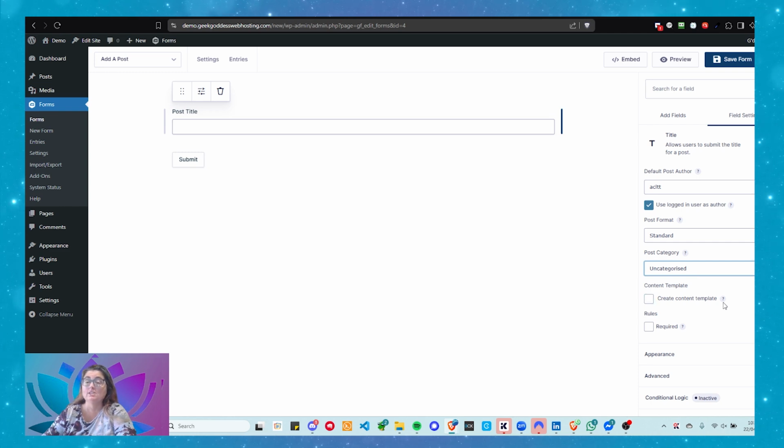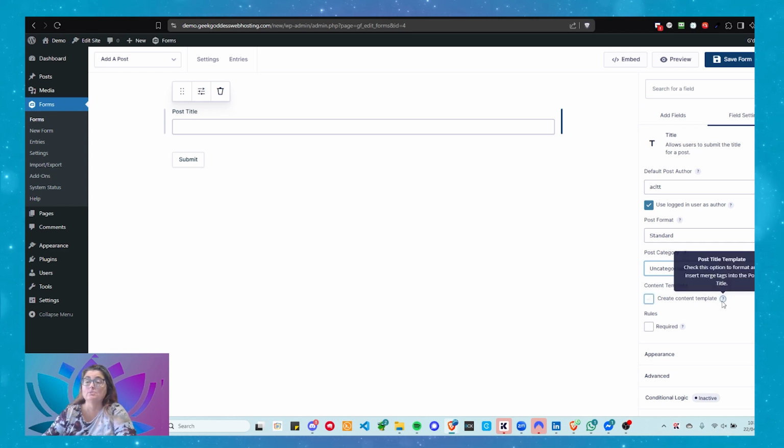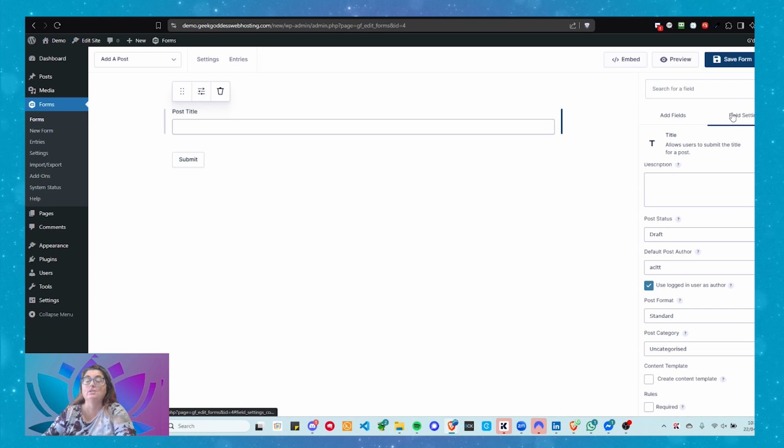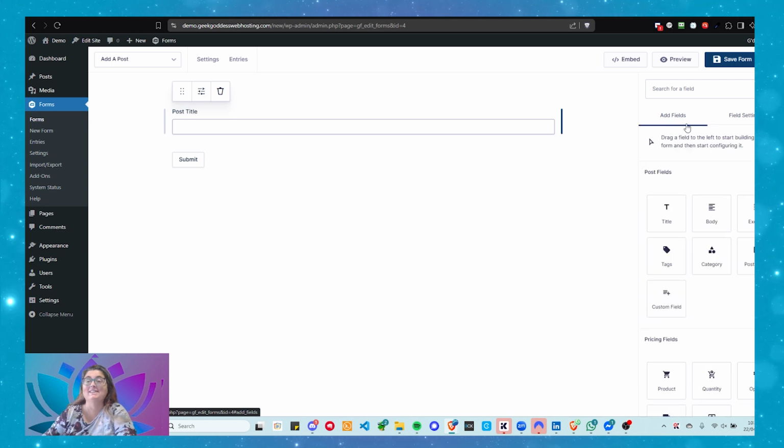And under content template, use this option to format and insert merge tags into the post title. There's not many options we have at the moment, so we're not going to go into it, but you can actually format the post title with a content template. Okay, that's the post title. I know there's a lot of information there, isn't there? Let's go to add fields again, post fields.